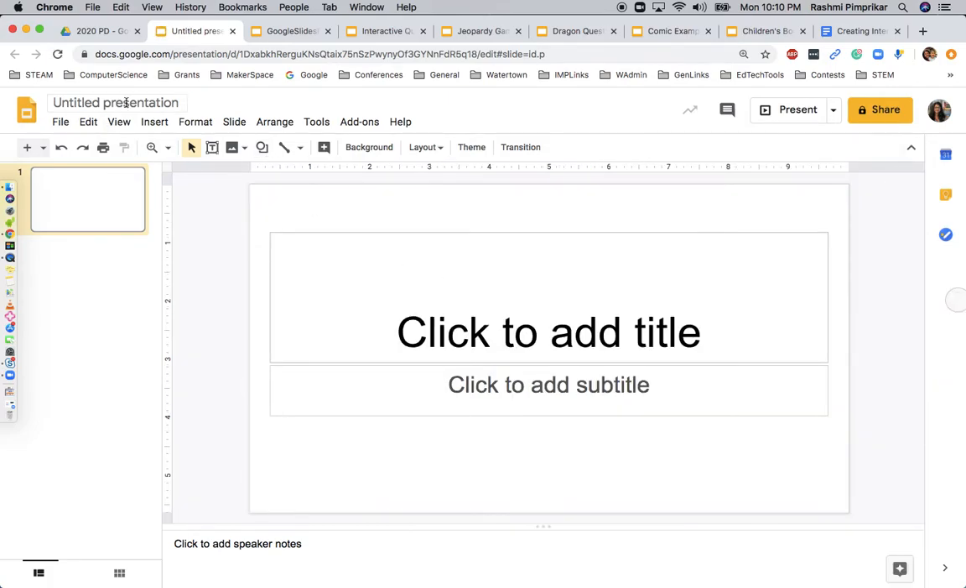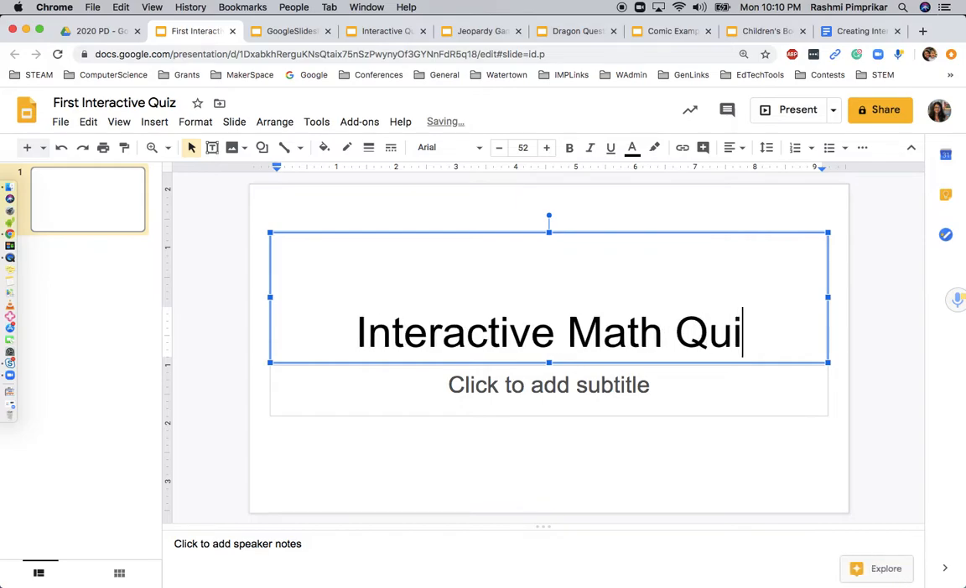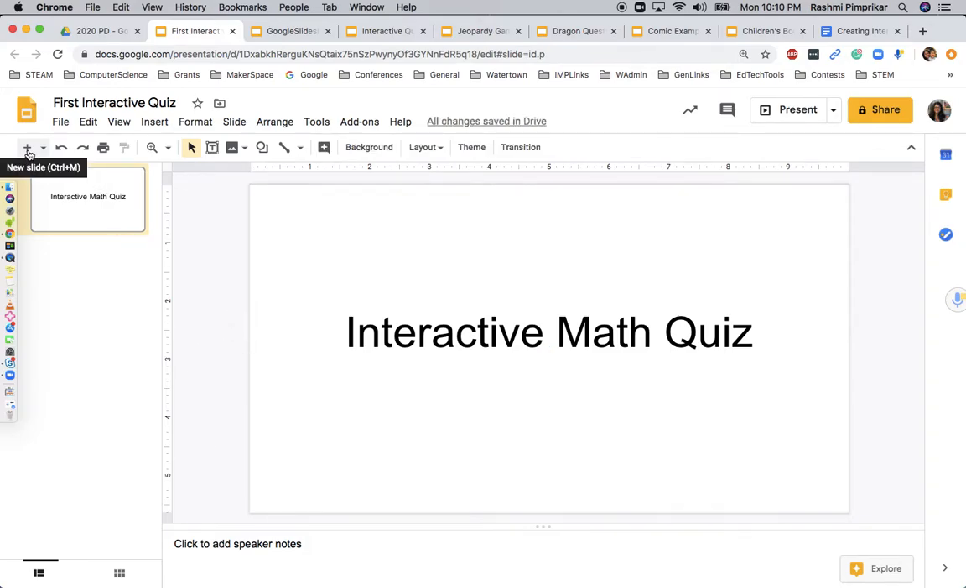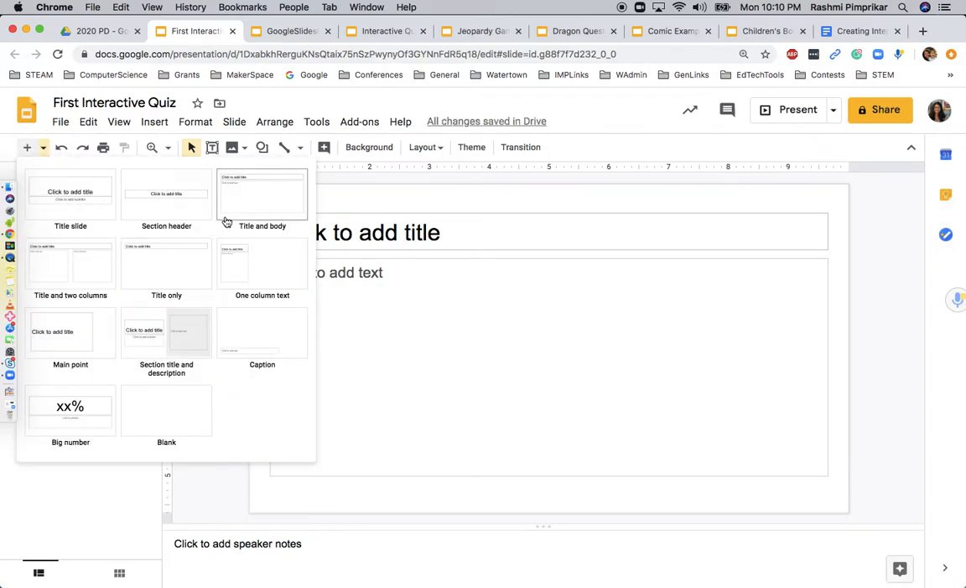So this is our first interactive quiz. In this, I'm going to say interactive math quiz. Okay, and then we are going to add a slide. You can add different types of slides, and by clicking on that small arrow, you can choose any of these slides. I'm going to choose the one which says title and body.